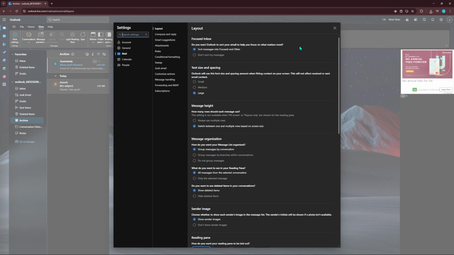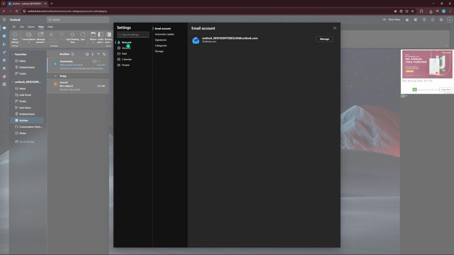If you only see quick settings at first, that's fine. Just continue into the full settings area so we can access all the mail options. Inside settings, navigate to the section labeled Account. This area groups together options related to your Outlook account and how your email behaves.